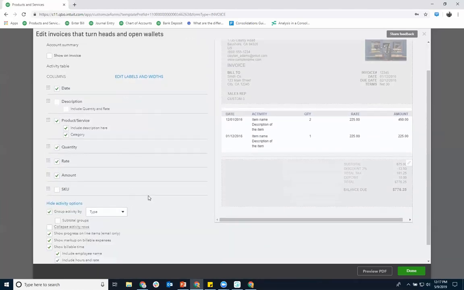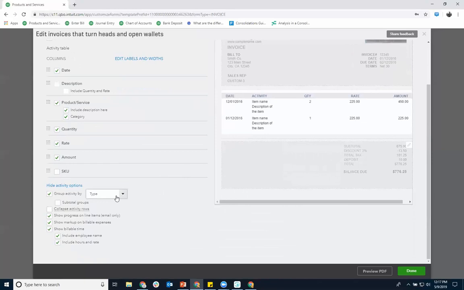And then more activity options. Group activity by, right? Type, day, week, month. Collapse activity rows. Sometimes that's good. If you're doing progress invoicing, you'll have this checked. You could even show a markup on billable expenses if you want. I typically don't show that. And then the billable time, I'm not going to show the employee name.